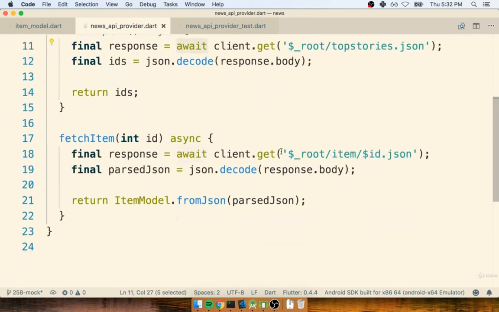Let's take a quick pause. And to be honest with you, I know it might be a little bit laborious, but I would like to write a test around fetchItem right here as well. So let's take a quick break. We'll come back and we'll very quickly put together a test for this function as well. So I'll see you in just a minute.